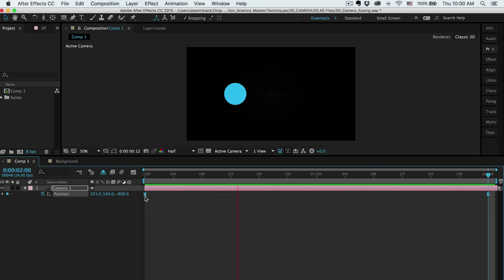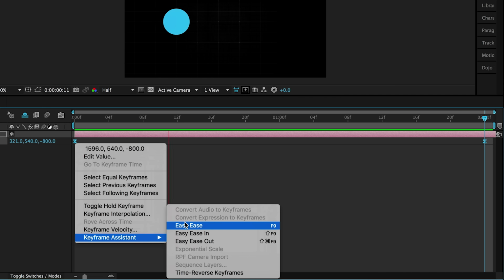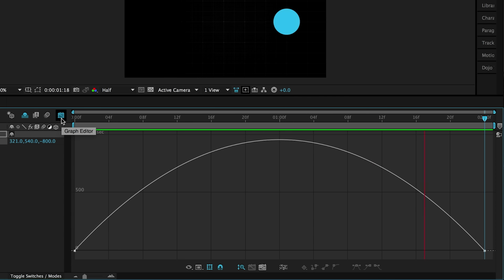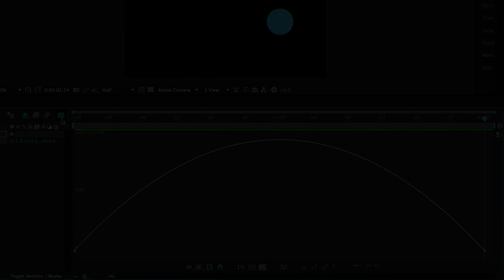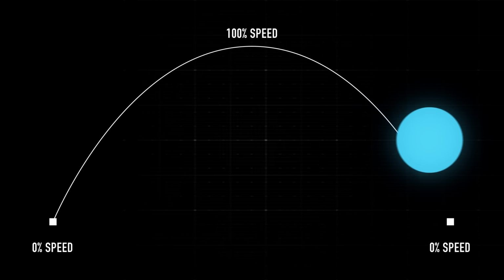An alternative shortcut is to control-click the keyframes and select Keyframe Assistant, Easy Ease. The motion between keyframes is now represented as an arc in the graph editor instead of a straight line. The speed is no longer constant and the motion is less jarring. The camera's speed starts at 0, quickly builds up to 100%, and then quickly slows back down to a speed of 0.